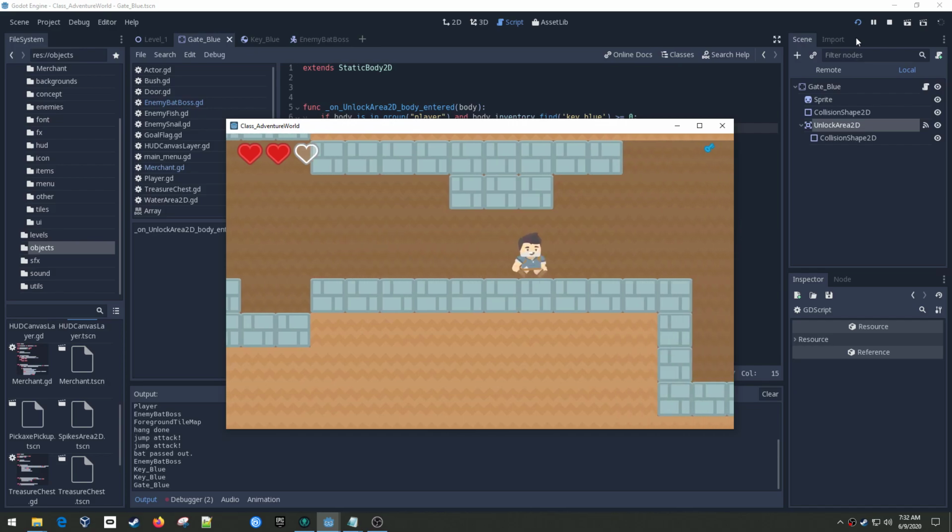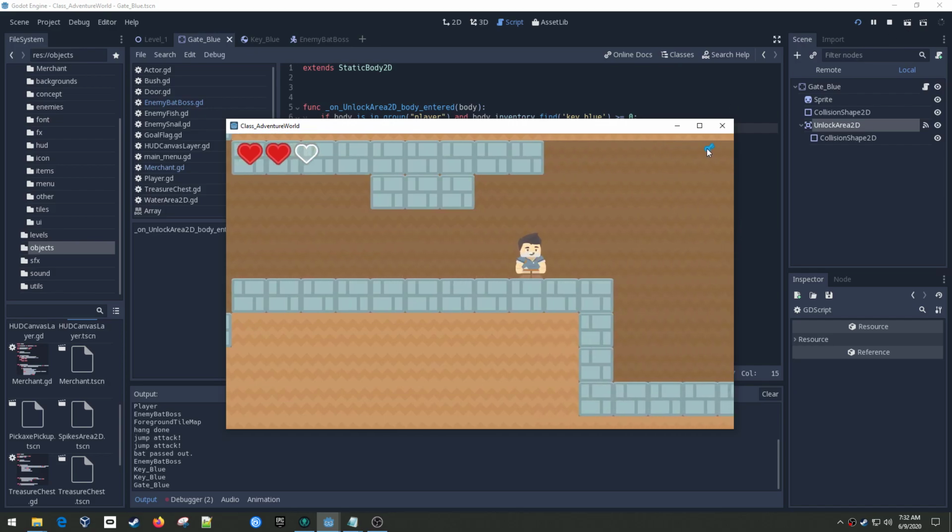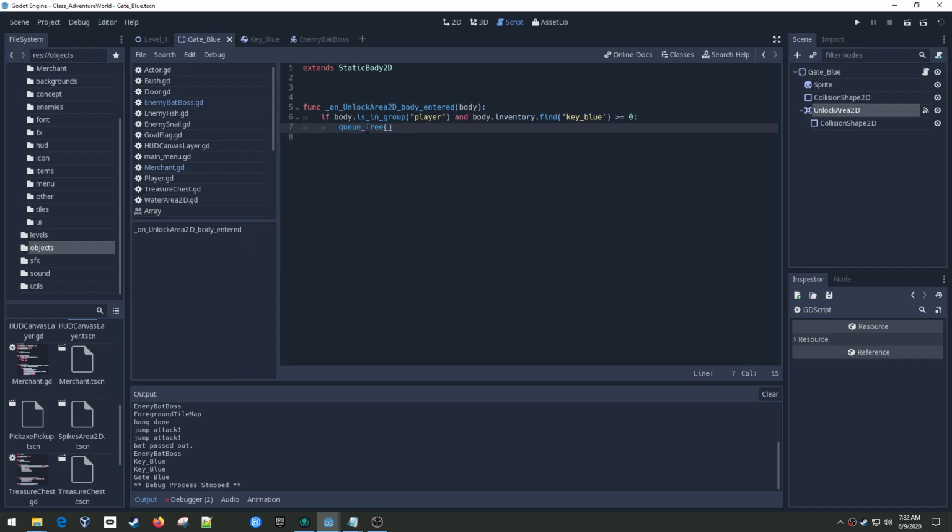We still have the key, so we could have more doors that I could unlock with that blue key. You could also make a design decision that when you open the door, you remove that key from the player's inventory. So that's another option. That way you could do a bunch with one single color key.